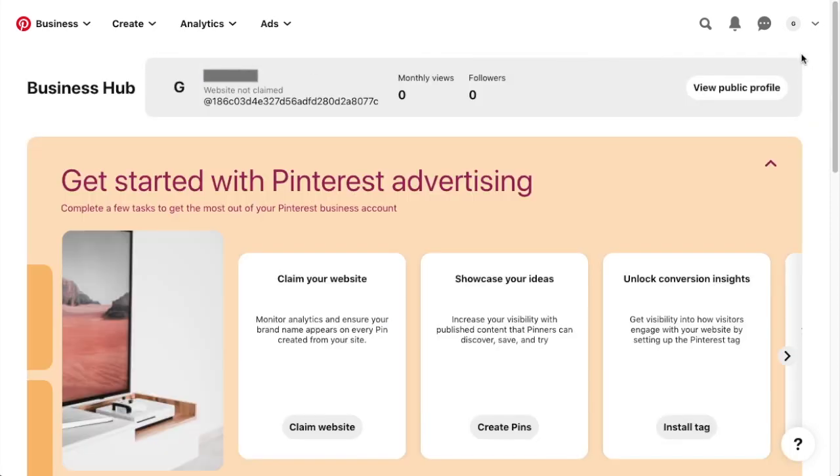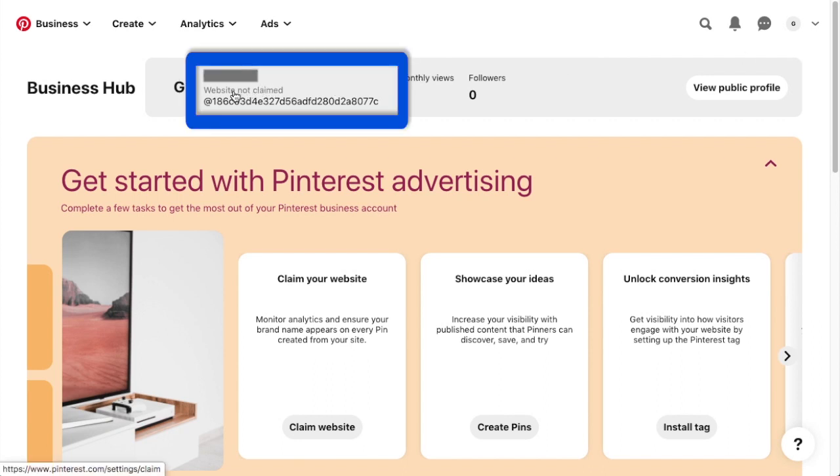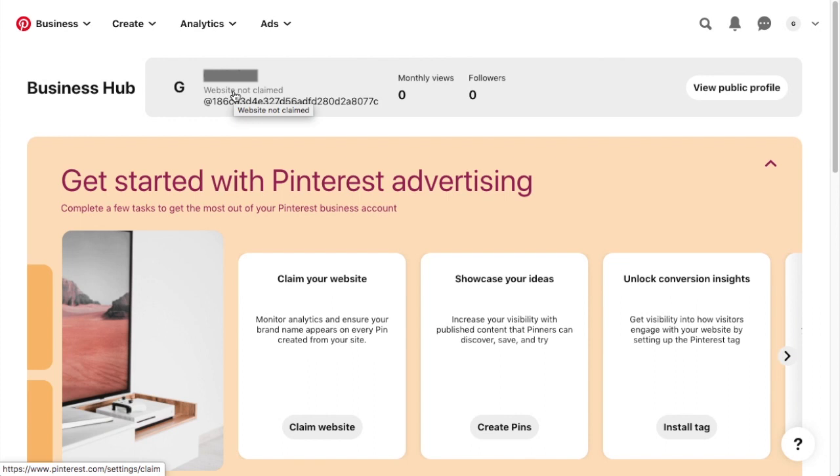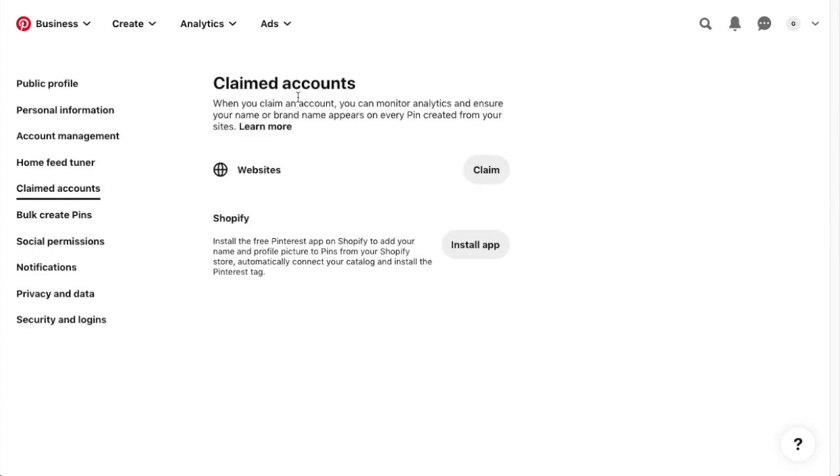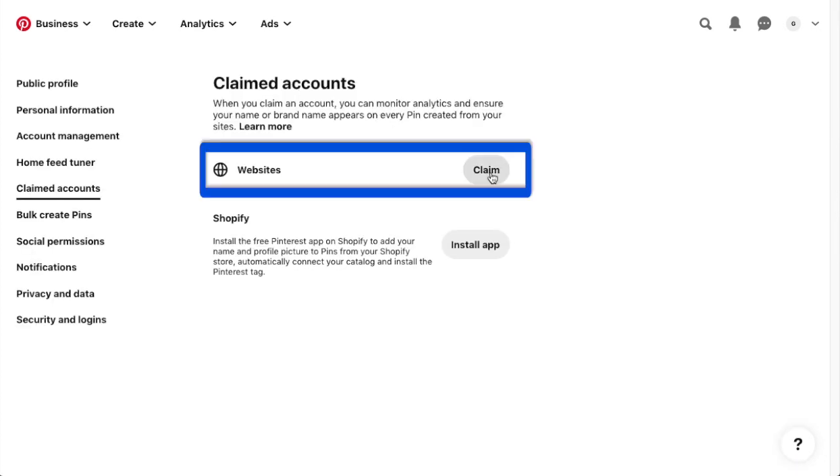On this next page that loads, if you look on the top banner, you can see right under the name of your website, you can see a link that says website not claimed. So go ahead and click that. And then on the next page, right next to where it says websites, click the claim button.